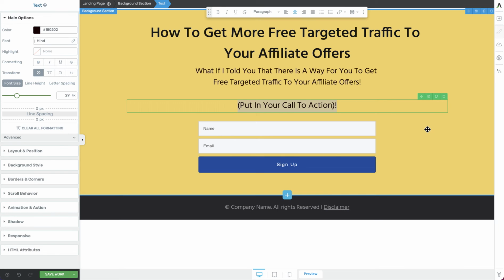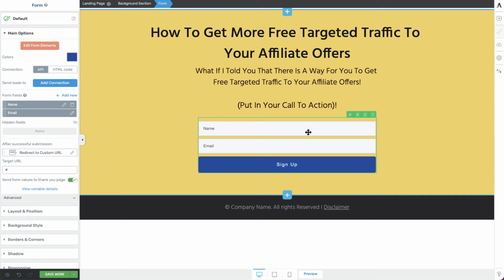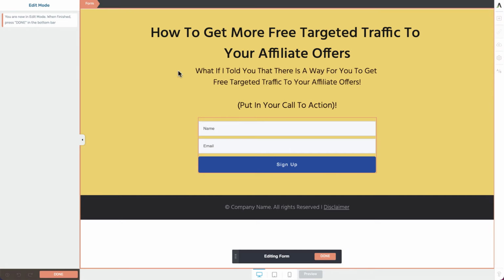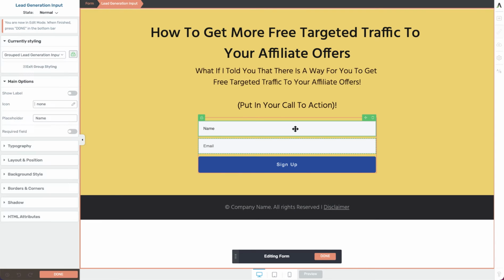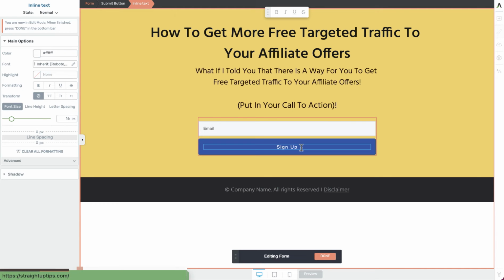Now for my lead generation box, I'm going to click on this box, and as you can see, once I clicked on it, it brings up edit form elements. You can't edit it without being in this edit form elements. So I'm going to come back over here, and I don't want the name, I just want email. So I'm going to click there, click on that little garbage can there, and now that is gone. Then I'm going to come here because I want this to say something different. I'm going to highlight that, I'm going to delete it. I'm going to type it in.